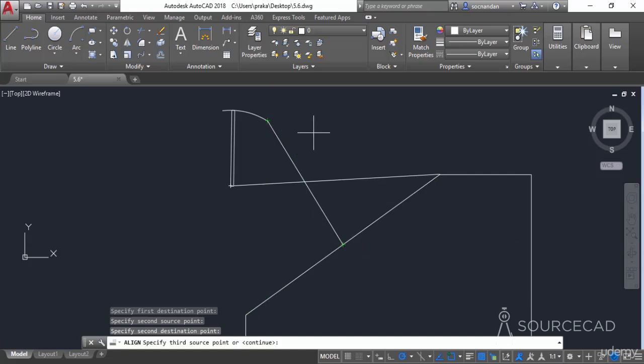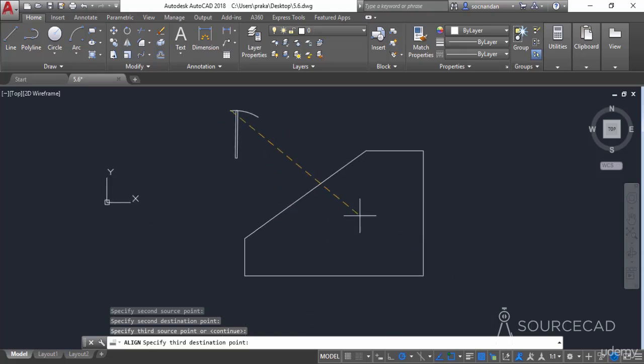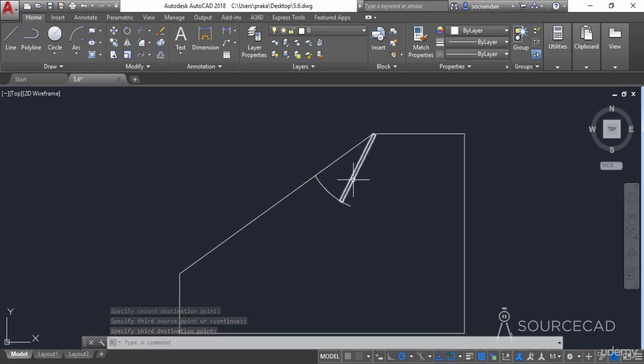Now we need to select the third point, which is, let's select this one as the third point, and you need to specify third point here. So the third point will decide the direction. So we want to place it inside. So I'll click somewhere inside, and here we have it, the final geometry.